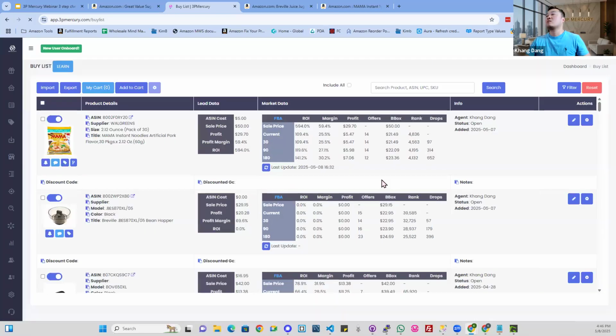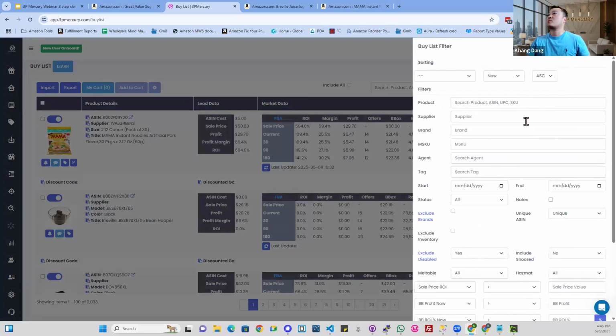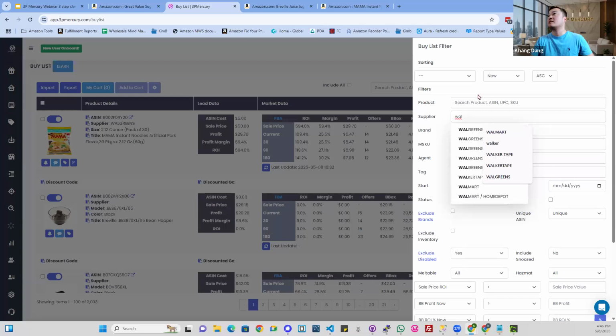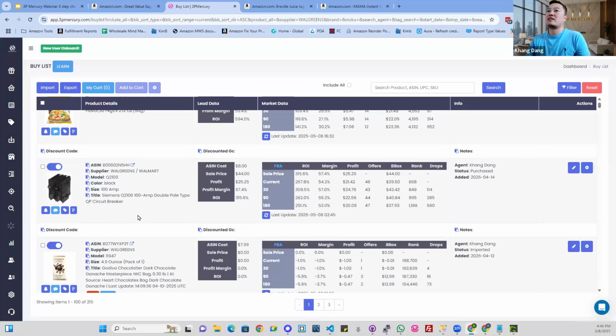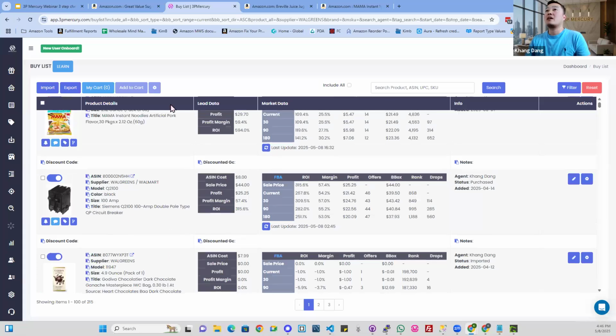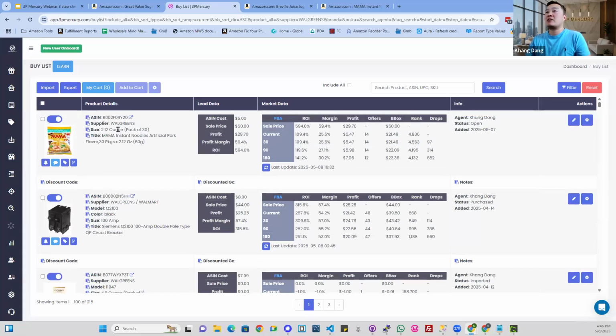Let me go and reset this. What if there's a supplier that's doing 30% off on all your stuff? How are you going to find all your ASINs? What if Walgreens is on sale? I can just click on this supplier and it returns all of my Walgreens products. Of course, these are fake ASINs on a demo account, but I can find all of my Walgreens products so efficiently, so quickly.